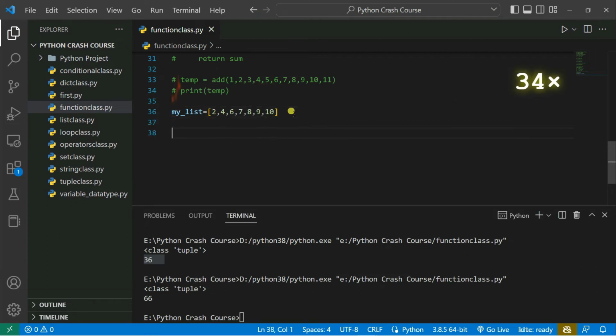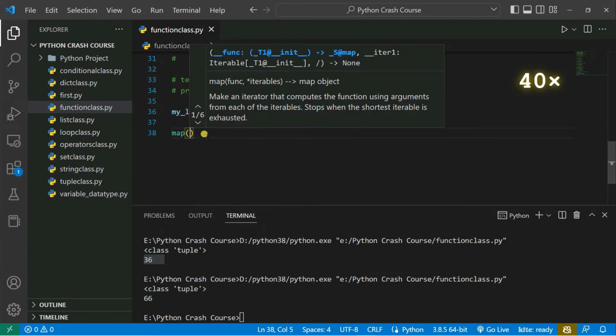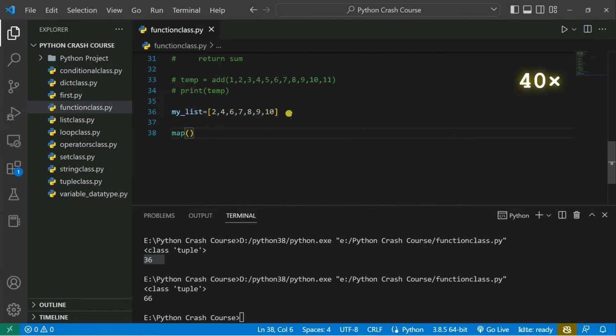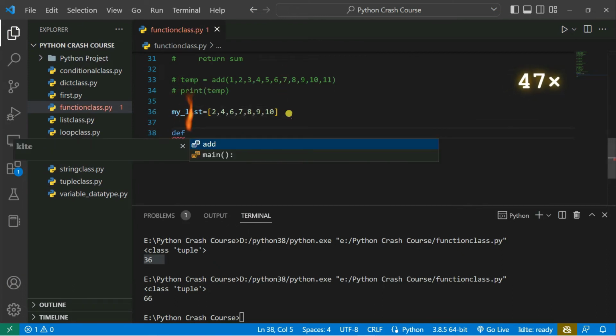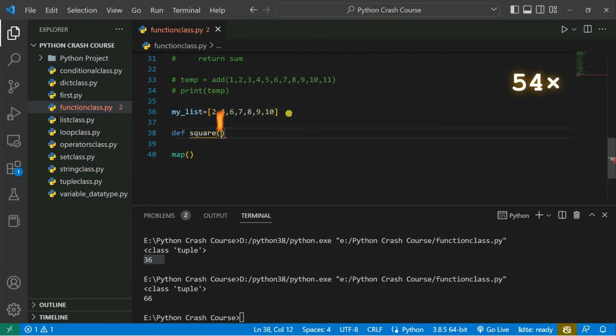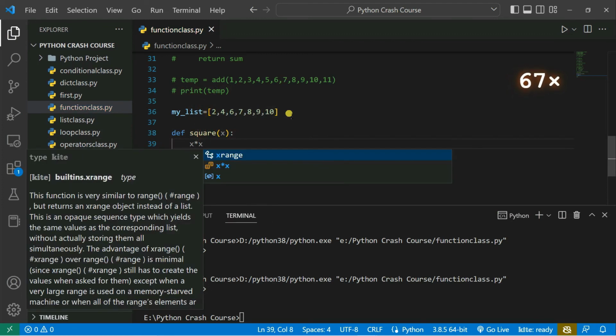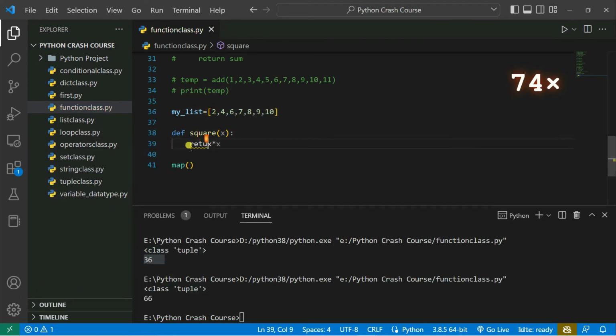So how can I do that? First you need to call here the map function. This map is taking one function and one iterator. Now you're going to do the square of that. For that, you need to define here one function that's called square. Now you're going to pass the value here, let's say x, and you're going to say x into x. Okay, we are going to return it.